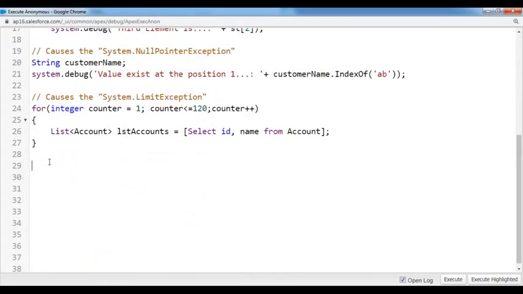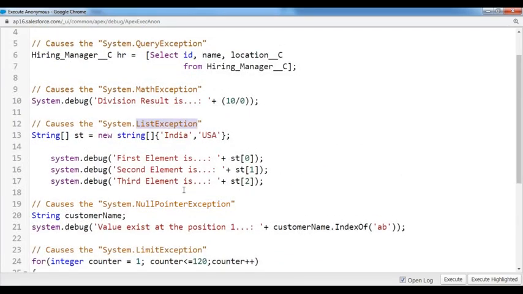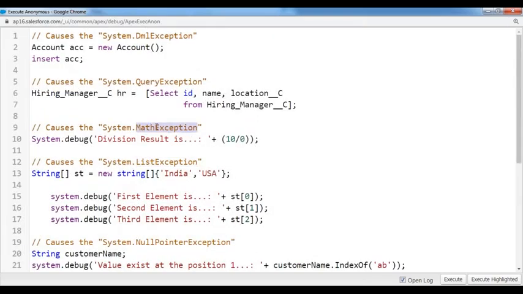Okay, so these are all the various standard exceptions which have been given by Salesforce. Each and every exception is nothing but a class. List exception is a class. Null pointer exception is a class. Limit exception, math exception, query exception, DML exception, these are all nothing but the ready-made classes which have been given by Salesforce. Each and every exception is nothing but a class.